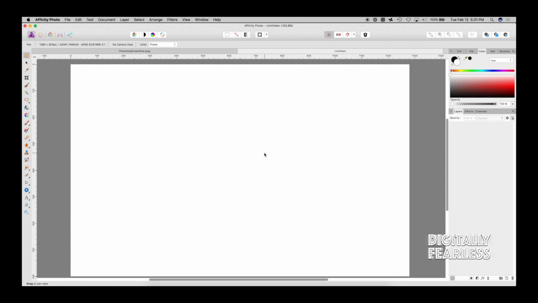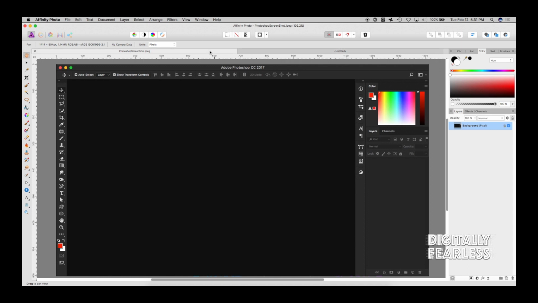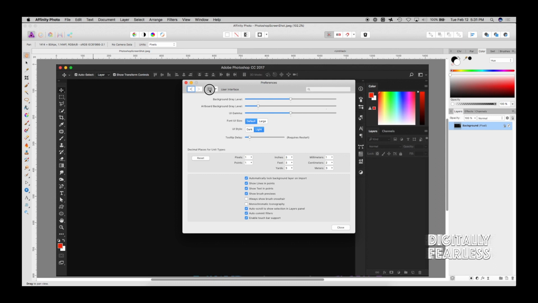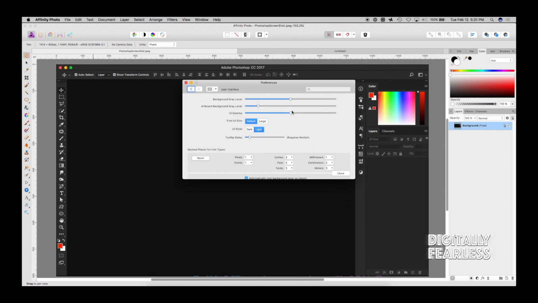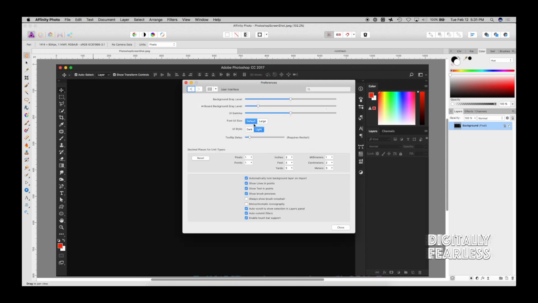When you first open Affinity Photo, this is what it looks like. I have loaded a screenshot of Photoshop so we can compare the two. I like the dark mode in Photoshop. Let's do the same in Affinity. Choose Preferences. Then under User Interface, here you will see Dark and Light. Click Dark and close.